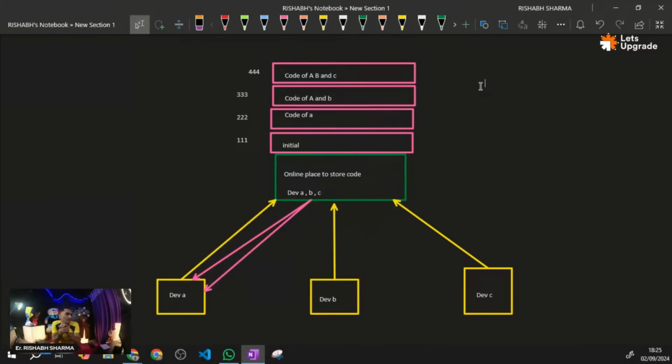So what you can do, you can always keep the track from here until when, right? Until my code was running perfectly. Suppose when developer A has pushed the code, it was working perfectly fine, right? But when developer B has pushed the code, right?